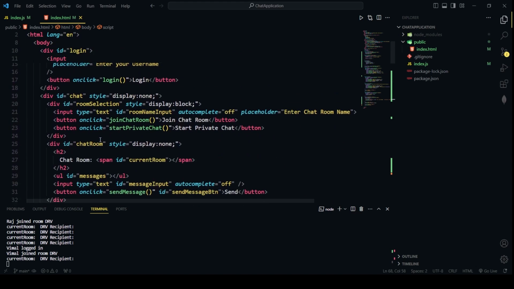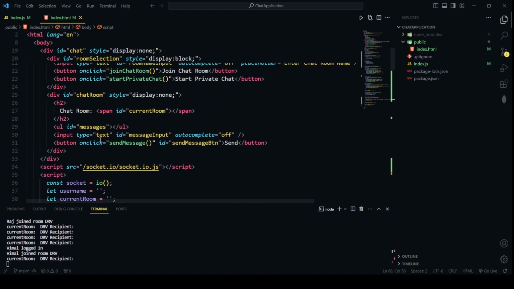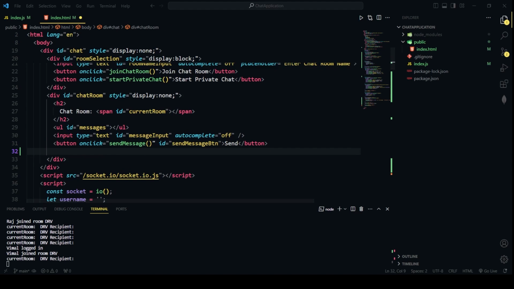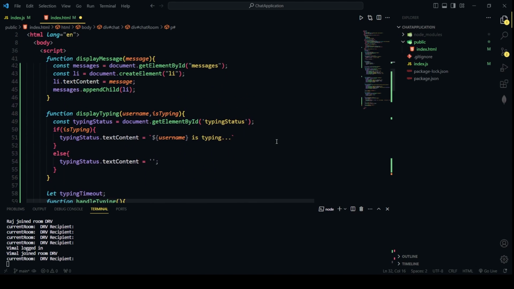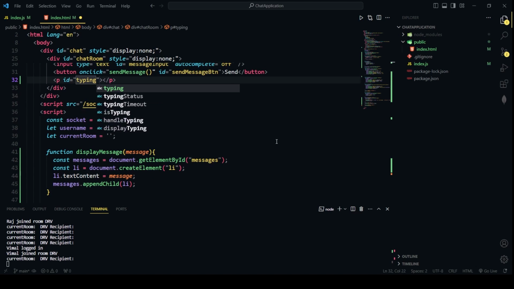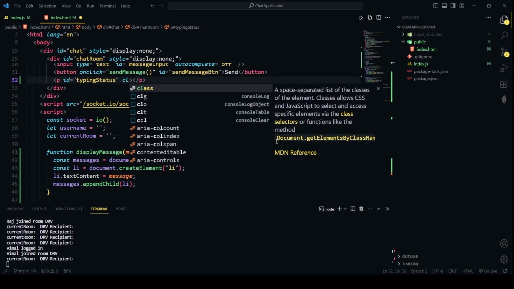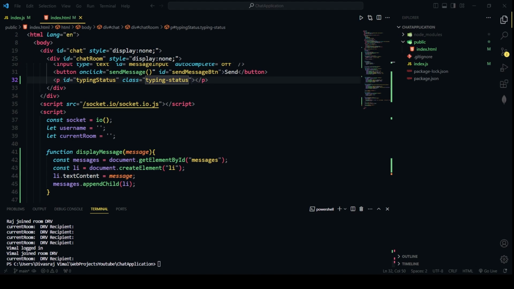So in the HTML, where should we add it? Let's add it here below the send button. We will create a p tag and give it an ID of typingStatus, and the class will be typingStatus. Cool. So now we will close this and let's test.